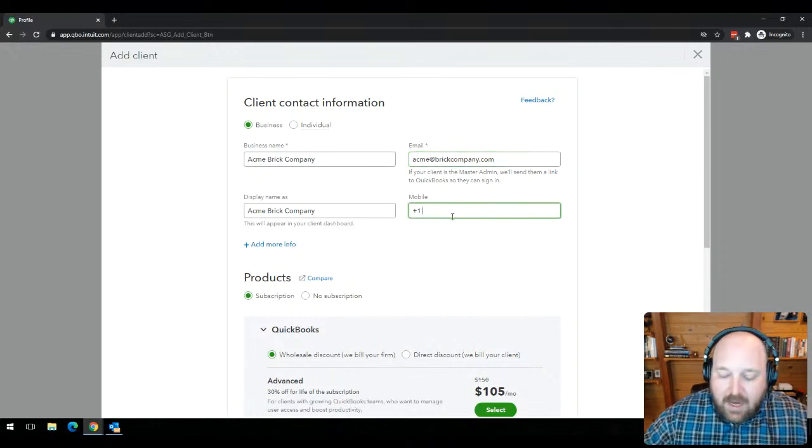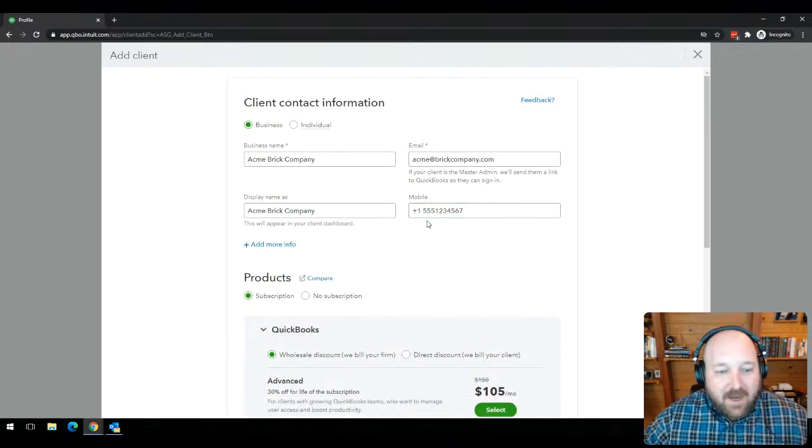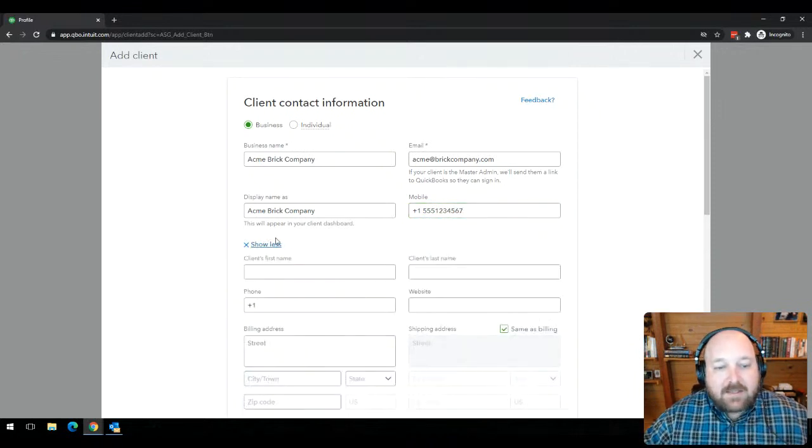Likewise, you can come over here and you can provide a phone number for this particular client. Okay, and the only thing I will tell you is it has to be put in with no spaces and no colon format goes with it. Like that. Okay. Optionally, you can go ahead and add additional information.